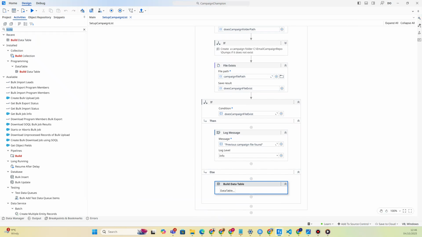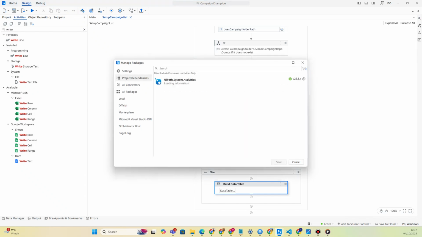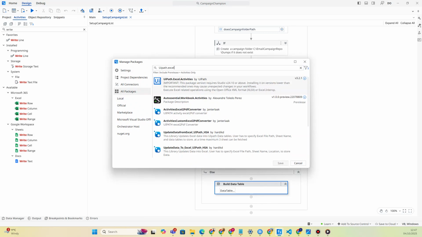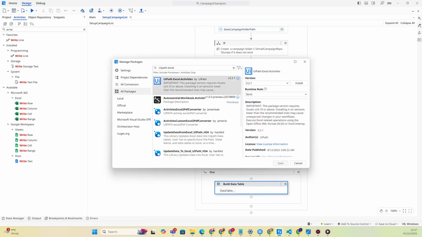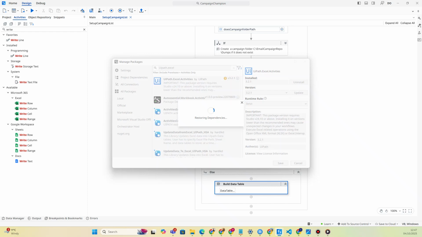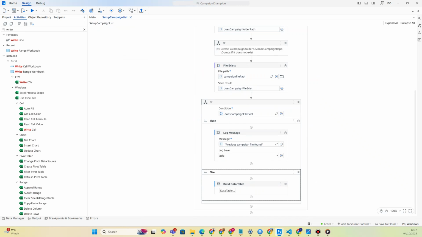So go ahead to activities and look for an activity called write range. If you're doing this for the first time, just like me, you would not be seeing write range. So go ahead, go to design, hit manage packages, all packages. You want to look for a package called uipath.excel.activities. Click on this package, get it installed to the most recent version. Please avoid any preview versions. 3.21 is the most recent full version. Hit install and save. It's going to restore some dependencies and install that package into your project.